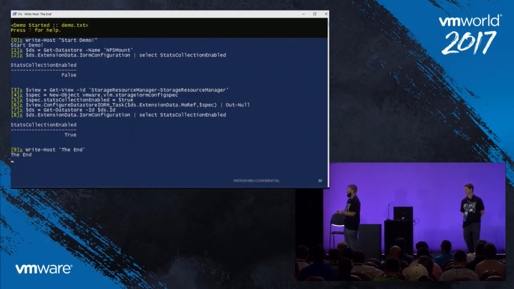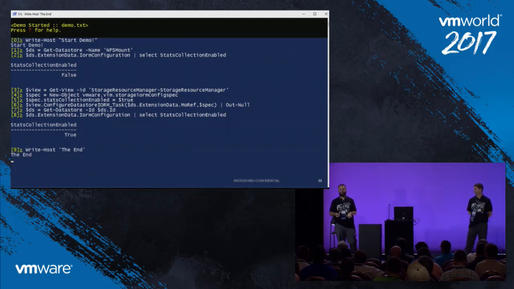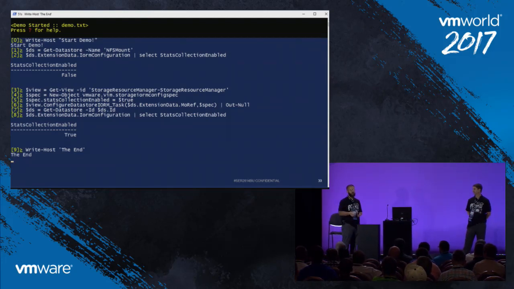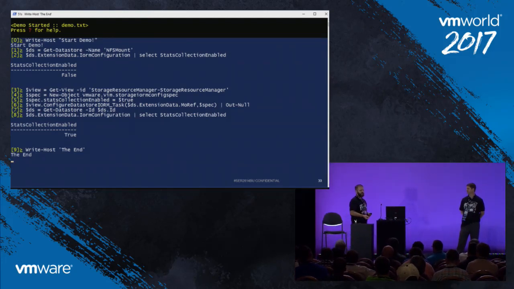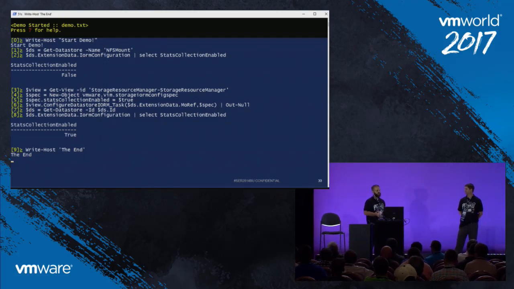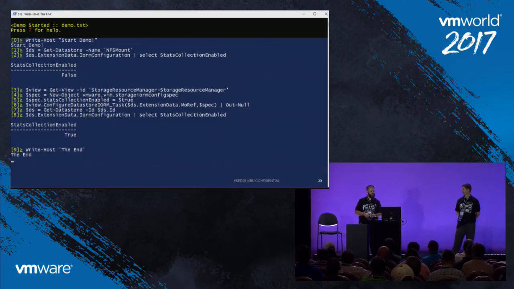As part of exploring the documentation, it tells you what you need to specify to make that task happen. In this case, we need the MoRef for the datastore. So you can't just pass it that datastore variable. You have to specify the MoRef, because that's what the API call is looking for. And then you also have to pass it the specification that you created earlier.